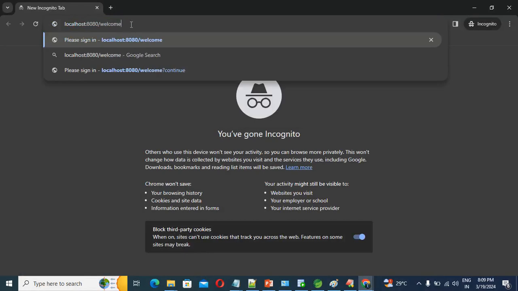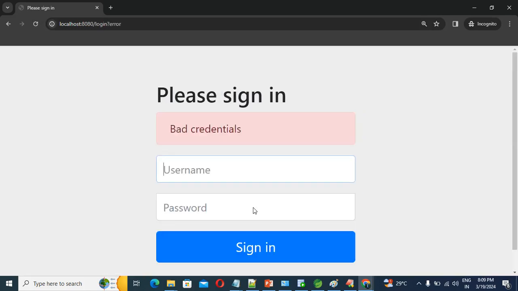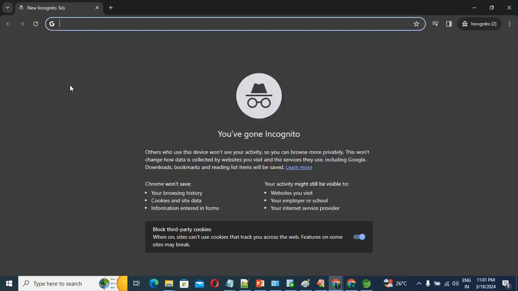See guys, if I keep it here, see what comes? Sign in. So our username is John, and what is the password? John only. We'll see. This time also it's showing bad credentials only. What is it showing, guys? Bad credentials only. So we are checking whether each and every endpoint is working as expected or not.